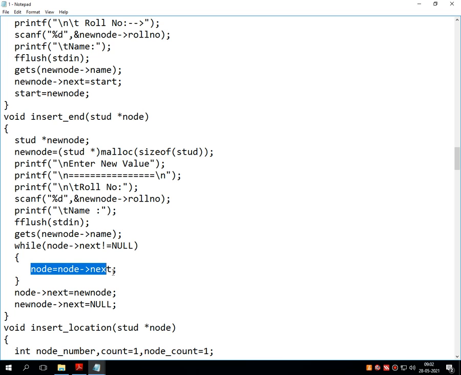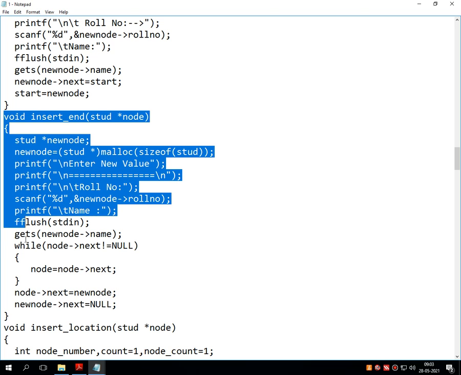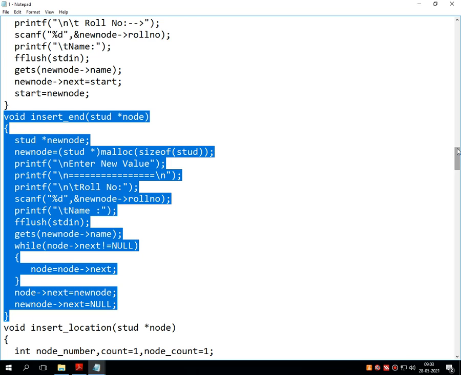Whenever it finds the null, this particular loop terminates, and in the new node that is inserted, in its reference part, it stores null. So the old last node is replaced with the new last node, and into the reference part of the new node, null is going to be stored. So it is called insertion at the last point. This function works in that particular way.